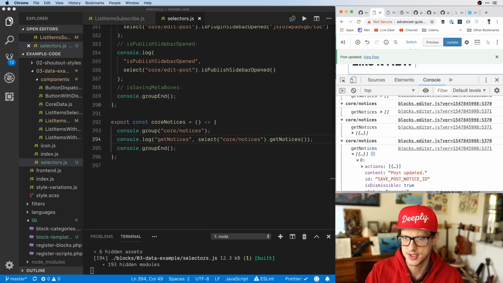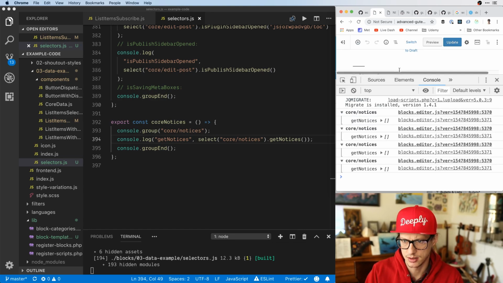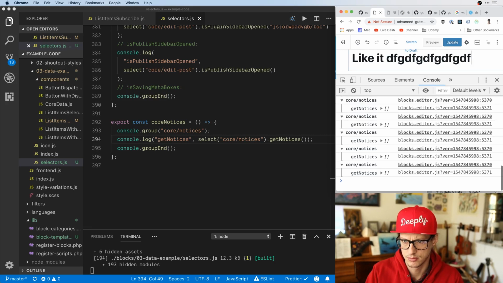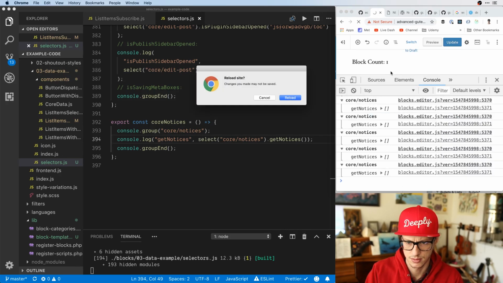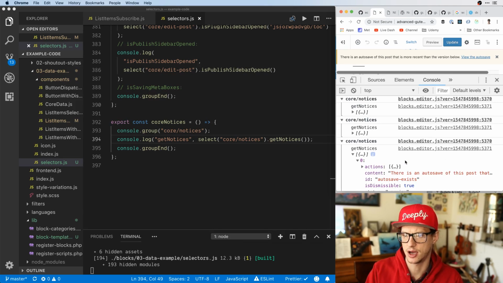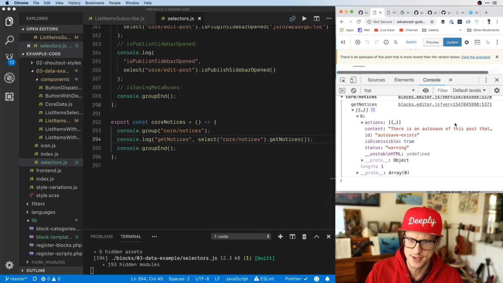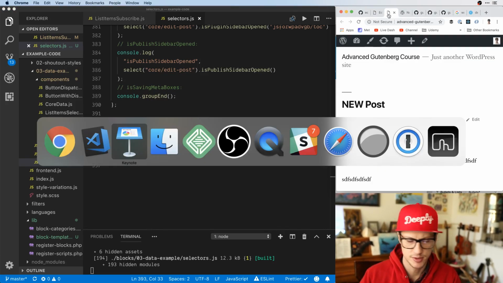If I edit a bunch of stuff and I don't save it and I refresh it, I should get, no? Let autosave work. And then I refresh it. Yeah, okay, see now I got the notice that autosave exists. This is pretty cool. I like get notices, not much to it, pretty simple. Let's see what else we got.